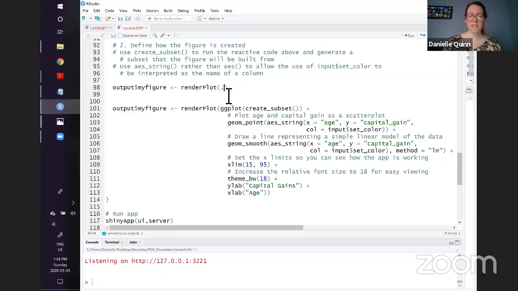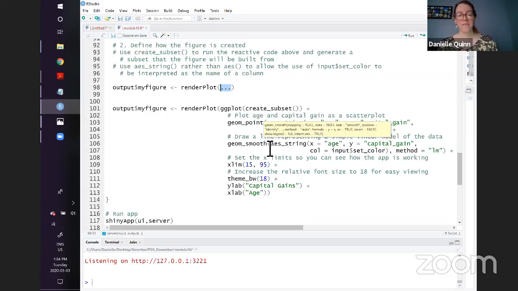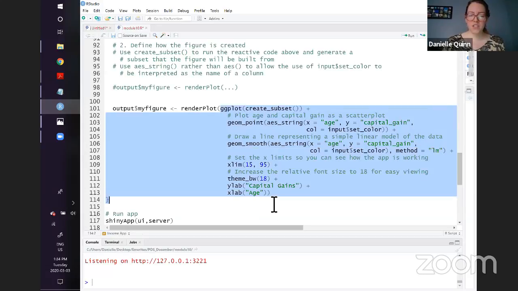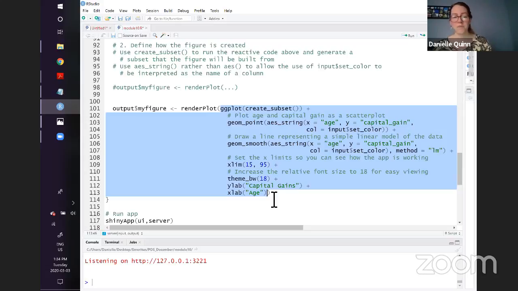Now, everything in this render plot function is going to describe what the plot actually looks like. So for that, we're going to build a ggplot and fill this render plot in to say, when we go to render the plot, here's how we want to do it. So here is the ggplot code that we're using. We've used lots of ggplot, so much of this will look really familiar, but there are going to be some new little pieces that we haven't seen yet.